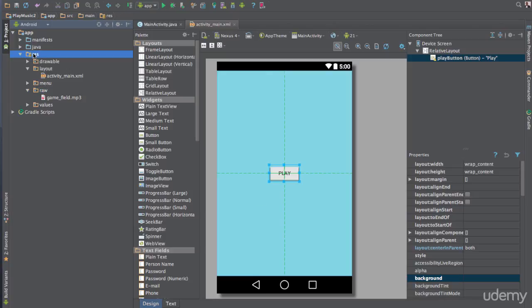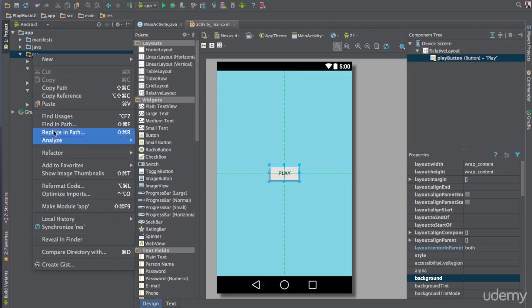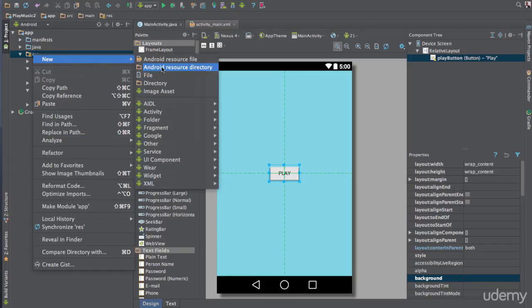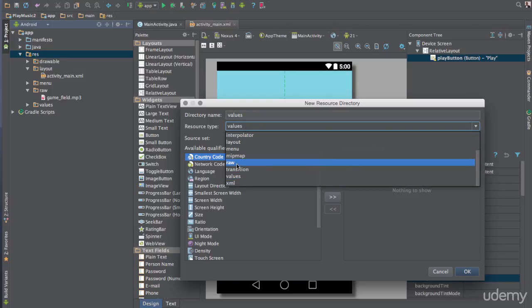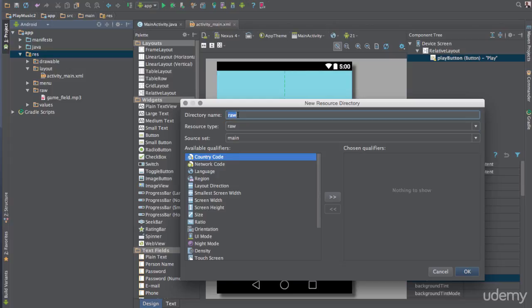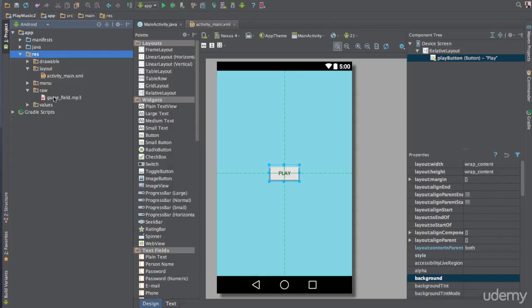So the way you do that, you just go Res, right click, and say New, Android Resource Directory. And in the resource type here, just click on it and go to raw. And of course, you can give it a different name, but I like to keep it raw. Just that way I know what kind of files I have in there. Okay, and click OK, and you should have that. And of course, this game filled MP3 file will be included in this project so that you can use it.